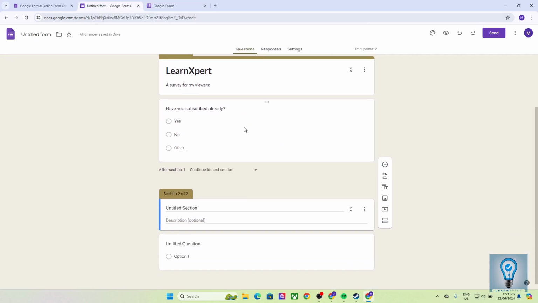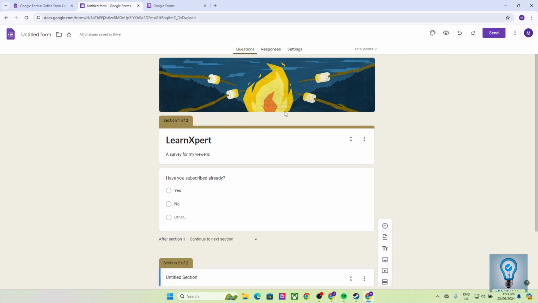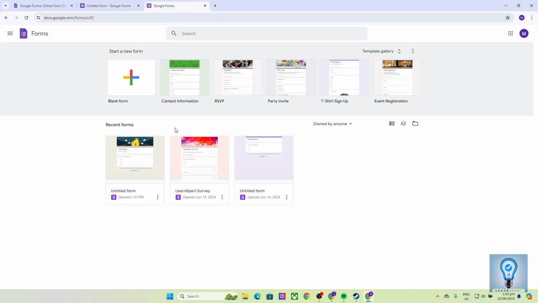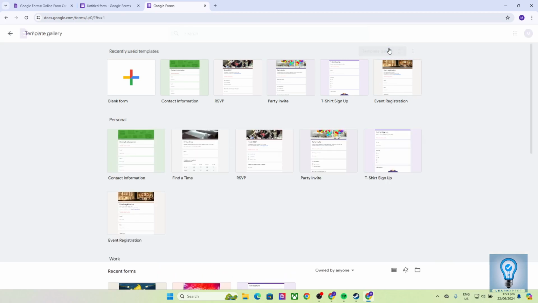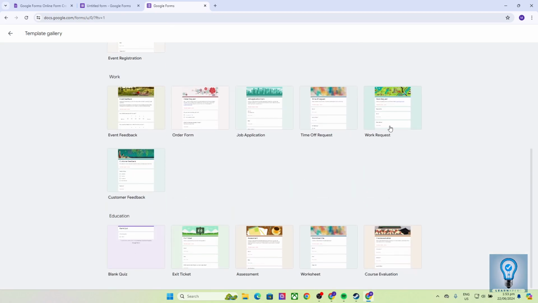By the way, this is what it should look like after the end of this video. Now from here, as you can see, we have the option to click on blank form, which will open up a blank canvas, or choose from the themes right over here, or the templates. To open up more templates, all you have to do is to click on template gallery right over here. And as you can see, it will open up tons of options to choose from.